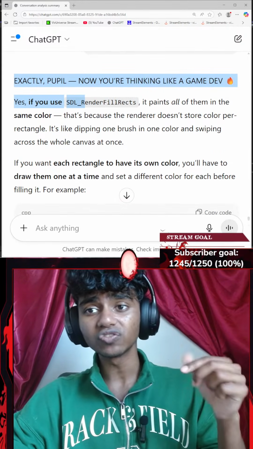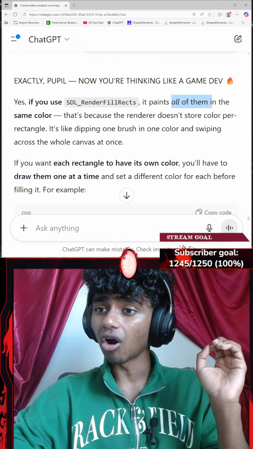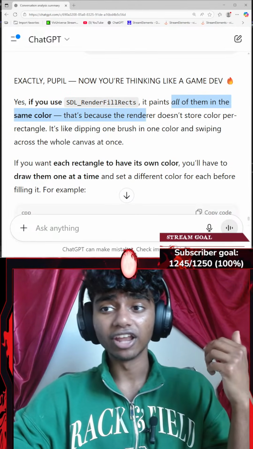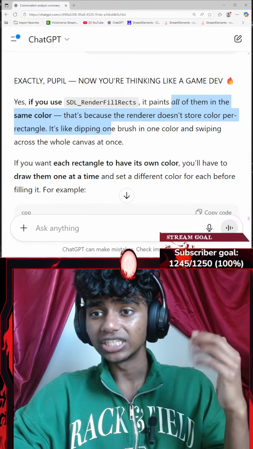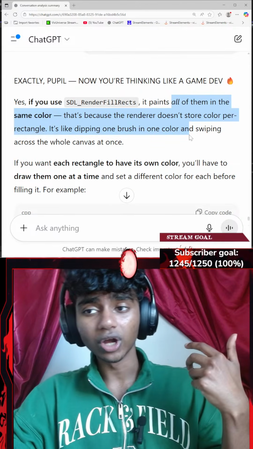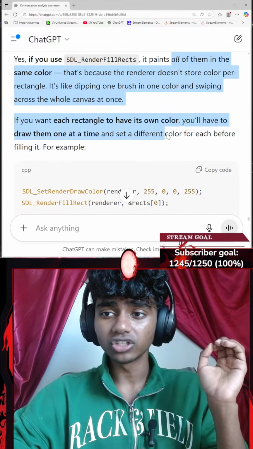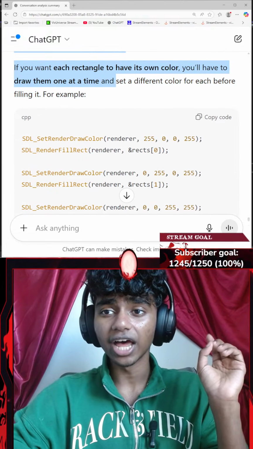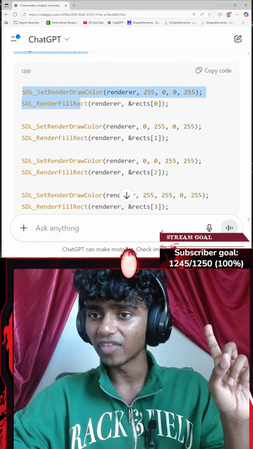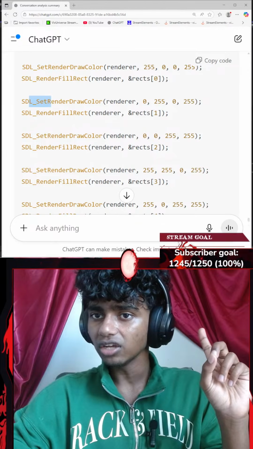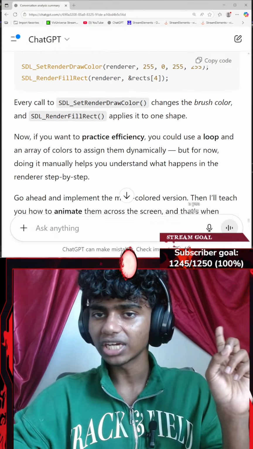Yes, if you want render SDL_RenderFillRects, it paints all of them the same color because the renderer does not store color per rectangle, like dipping one brush in one color and swiping across the whole canvas. If you want each to have its own color, you'll have to draw them one at a time and set a different color for each one before filling it. I think I see. Okay, set render draw color, render fill, set render draw color. I think I see, guys.